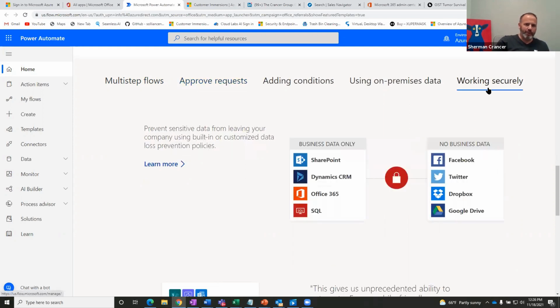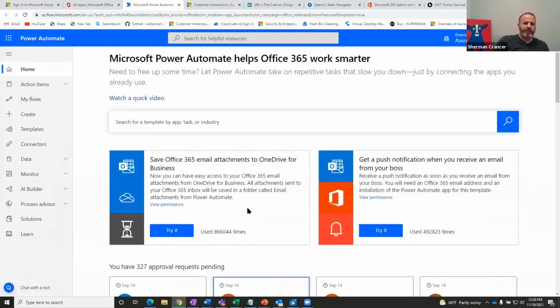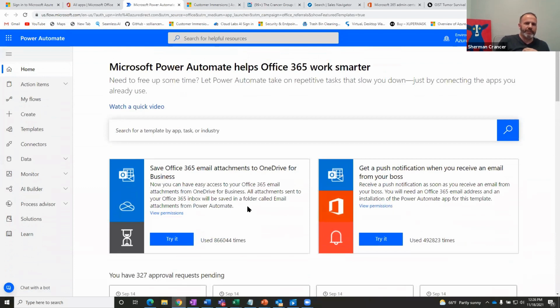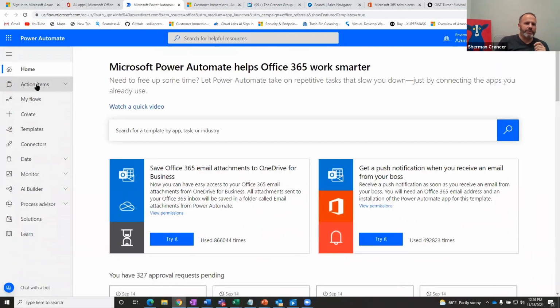So there's no problem with that being said. So I just want to show you that over there. Okay. Now let's take a little quick tour. On the left-hand side is your menu bar, okay? And what I want you to do is click on where it says Action Items, okay? So I'm going to click on Action Items, okay?